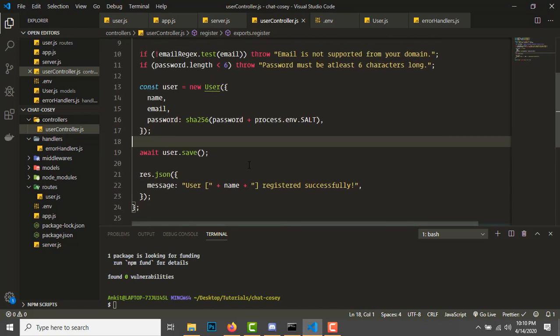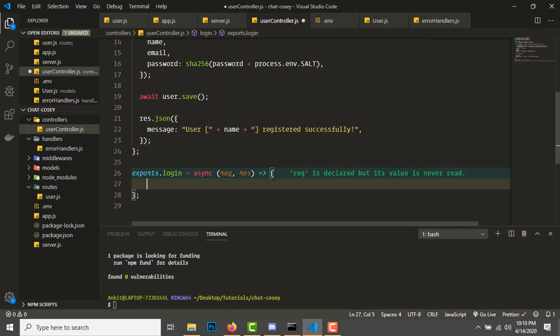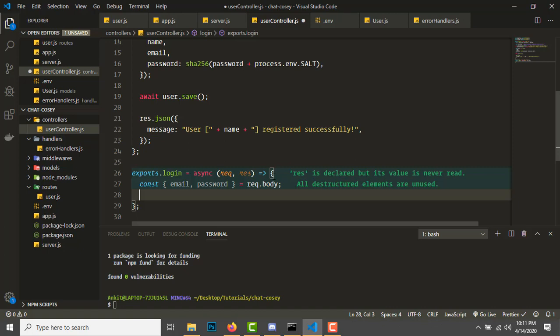So now that we have the register endpoint done, let's work with the login. Since we'll be using JWT, on login we need to create a JWT token. So let's do that. What will we do? We'll get email and password from request.body. That's the first thing. We'll just find a user with that email and password. So first let's find the user.